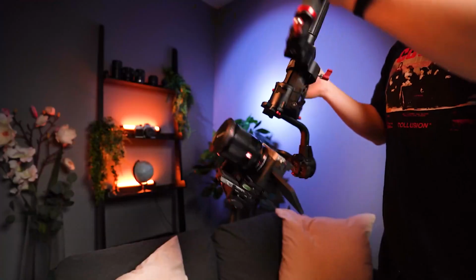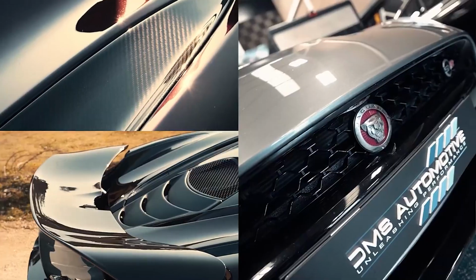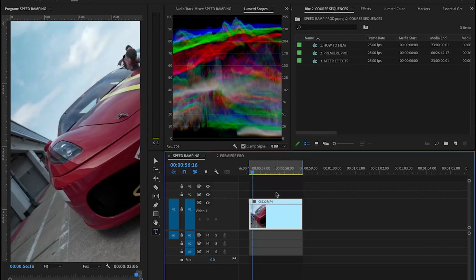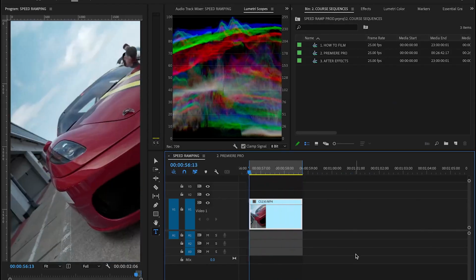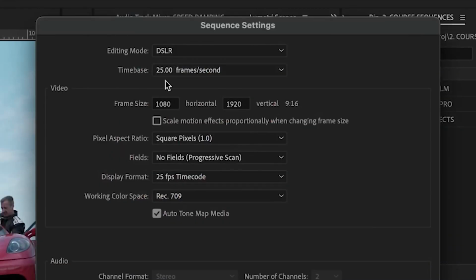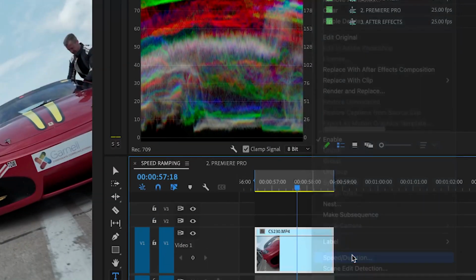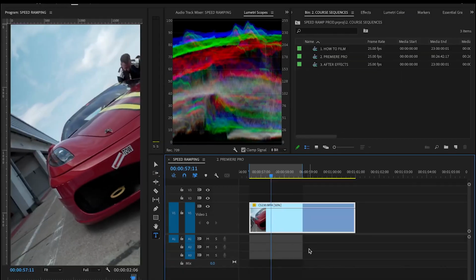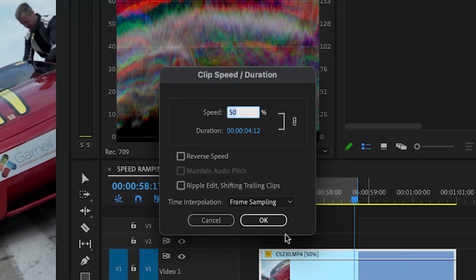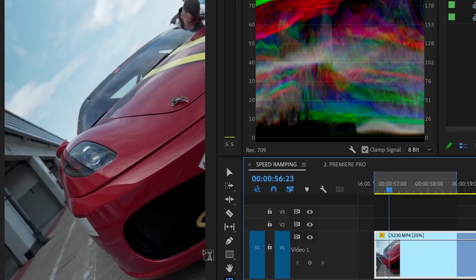Now, the reason I always shoot at 50 frames is so that I can divide my speed by 2 when I'm editing on a 25 per second timeline. So for example, we see this clip here at full speed, and I'm editing at a 25 frames per second timeline. And if I reduce the speed by 50%, we can see that it's nicely smooth. However, if I reduce the speed further to like 25%, so a quarter of the speed, it gets all choppy.